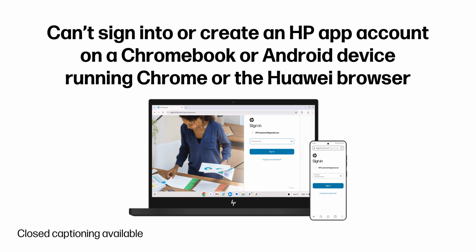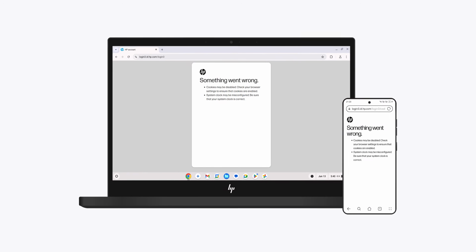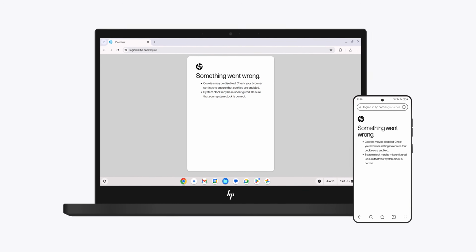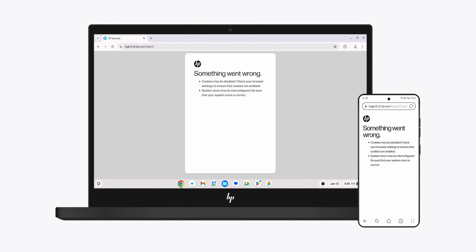Can't sign into or create an HP app account on a Chromebook or Android device running Chrome or the Huawei browser. If you can't sign into your HP app account from either the Google Chrome or Huawei browser, follow these steps to fix the issue.